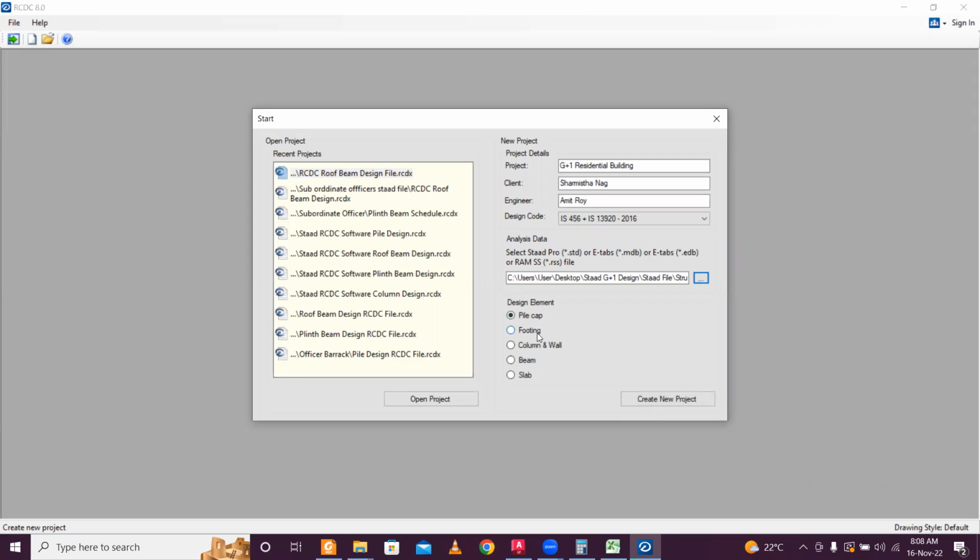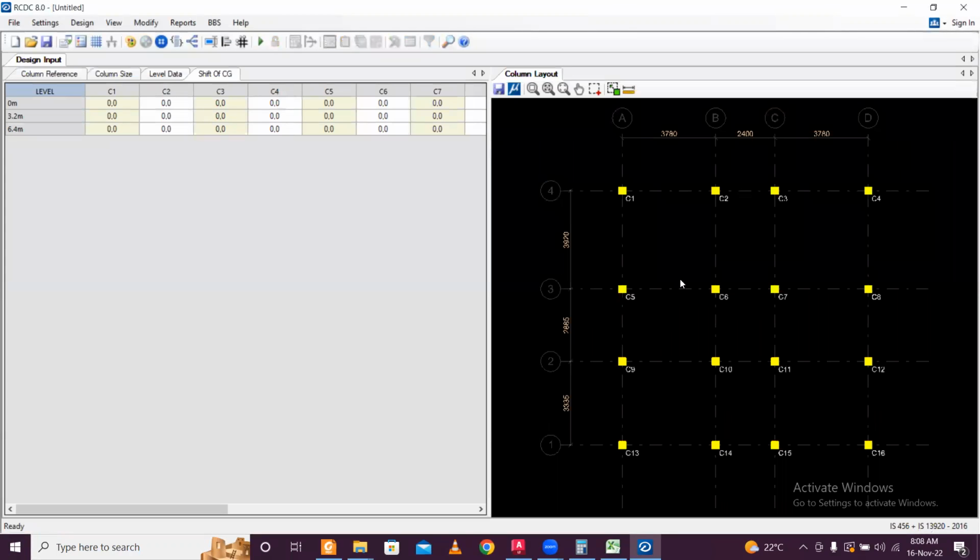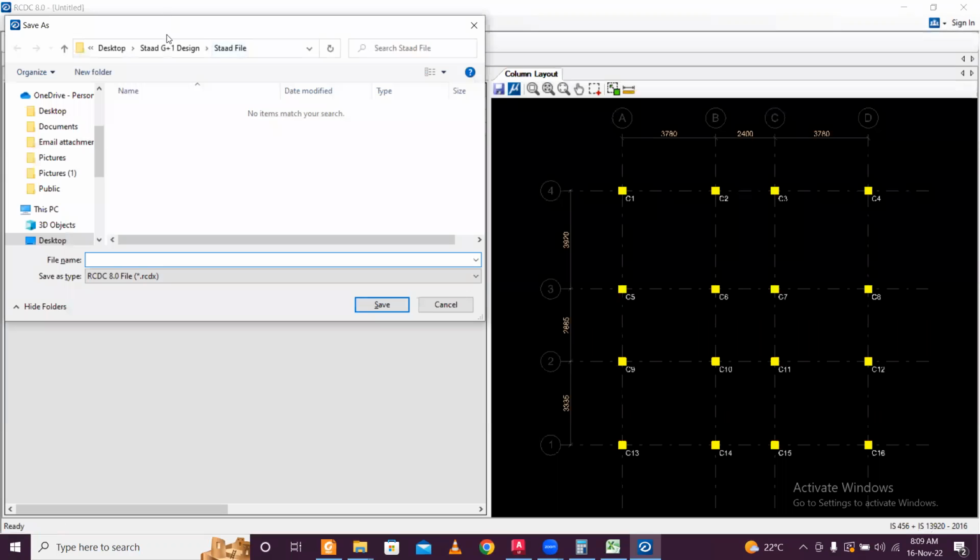Okay, first of all, we need to design the column. After the column, we'll go to file cap. So create new project. And this new project needs to be saved, Ctrl+S, and we need to save it outside. This is RCDC column design. Save.